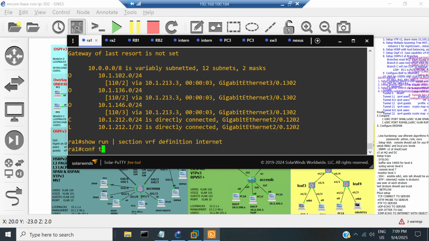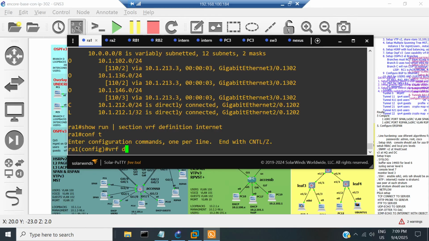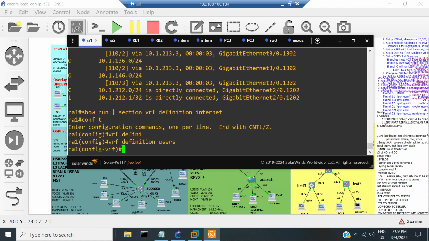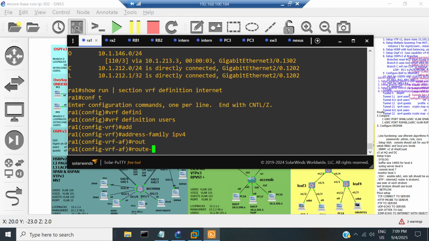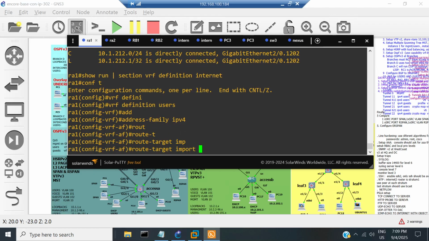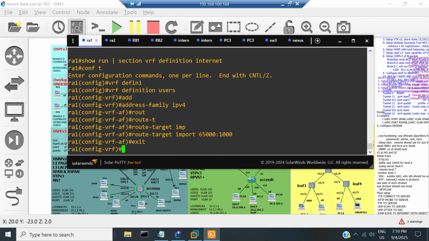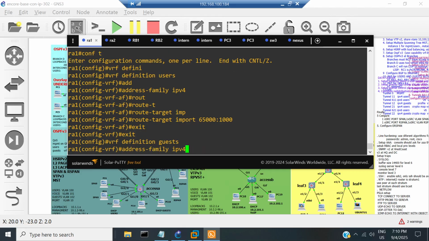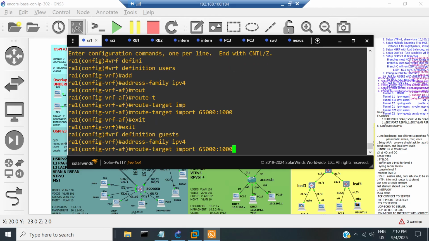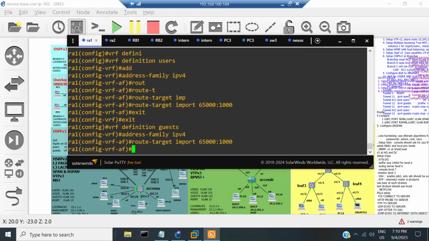So let's configure now the VRF users in the address family IPv4, and I'm going to do route-target, but now import, with the value 65000:1000. And I'm going to do that as well with the VRF guest address family and import. So that is the hack, that is the trick. That is how we are doing route leaking.